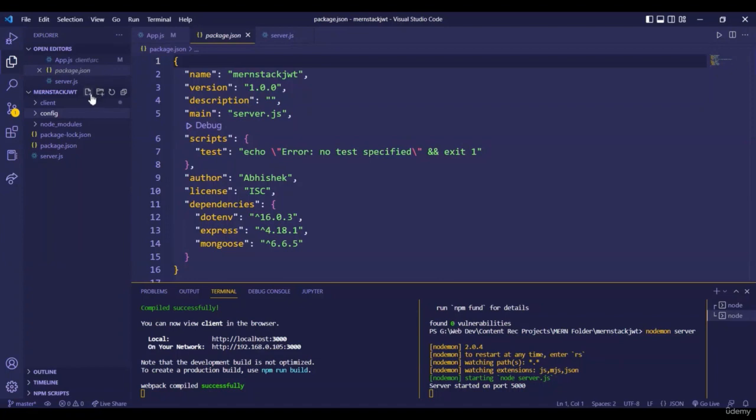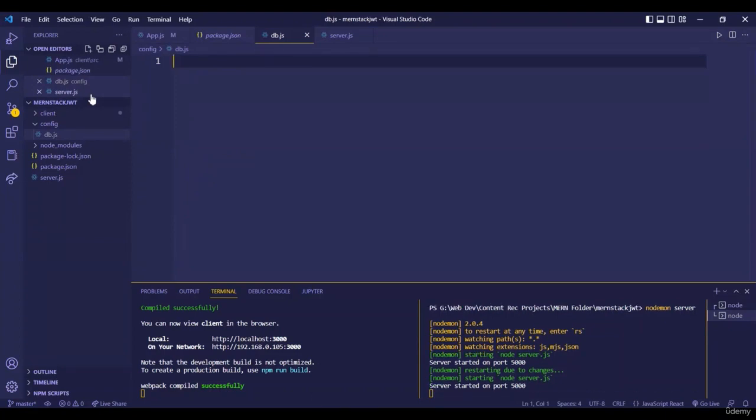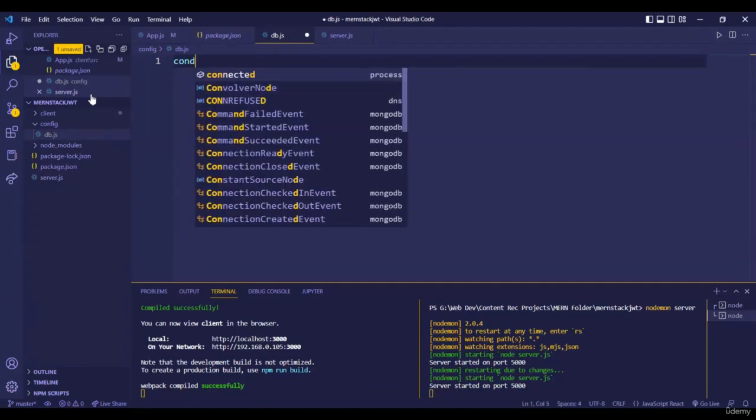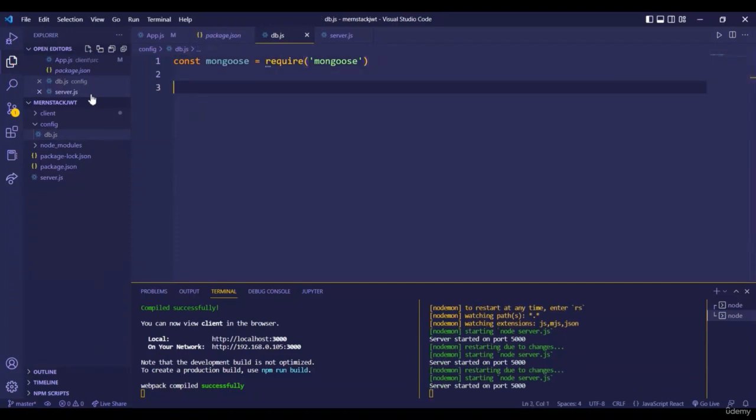In this configuration folder, I'll have db.js. Now we need to have the mongoose variable, right? So let's just require mongoose. So const mongoose equal to require, and mongoose is the library which we have downloaded and installed, right? So mongoose.